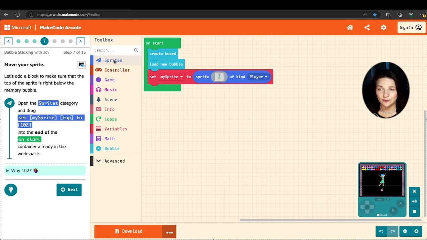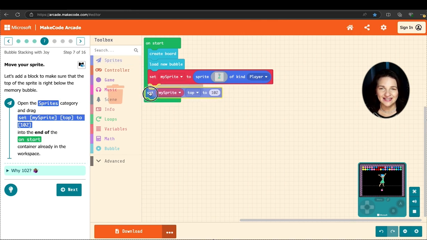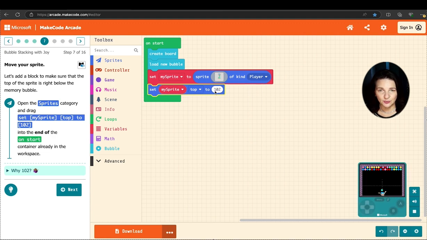Now it's time to move our sprite. We'll open the sprites category and click Set My Sprite Top to 102, and we'll drag that into the bottom of the stack. Notice that this is particularly important because we don't want to try to set the position of the sprite before we've created the sprite. So this should be the order that the blocks are listed in.